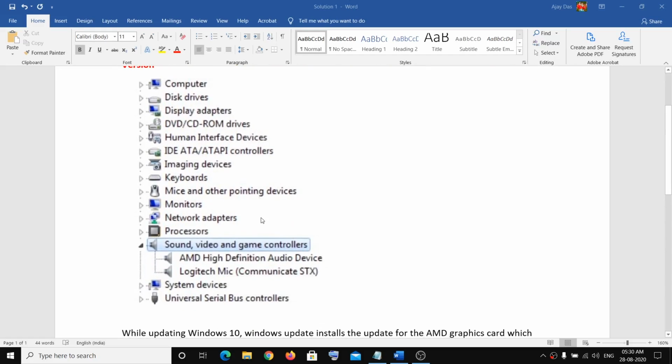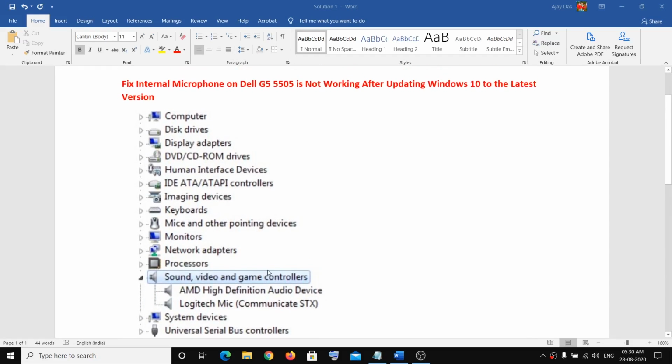Now you might also notice that when you go to the device manager, under sound, video and game controller, you see a yellow bang on the AMD audio device. So you might see a yellow bang over here, a yellow triangle. So if this is what is happening, then please follow the steps shown in this video.